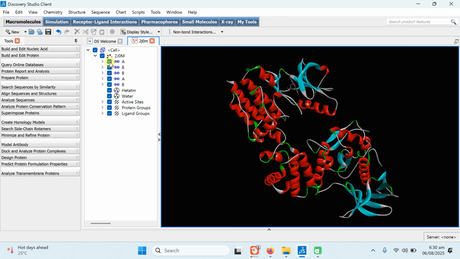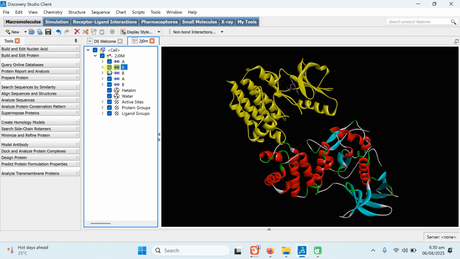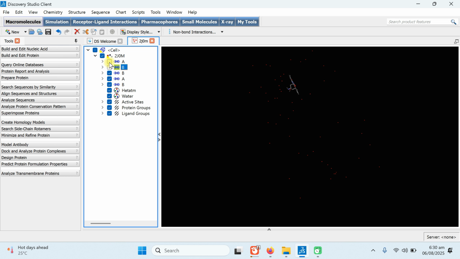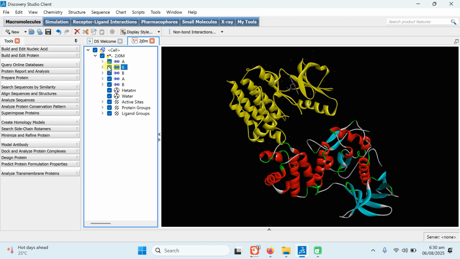Let's suppose I click on this, select this one. You can see the protein A disappears, which means this one is the protein A. Then this is our protein B.